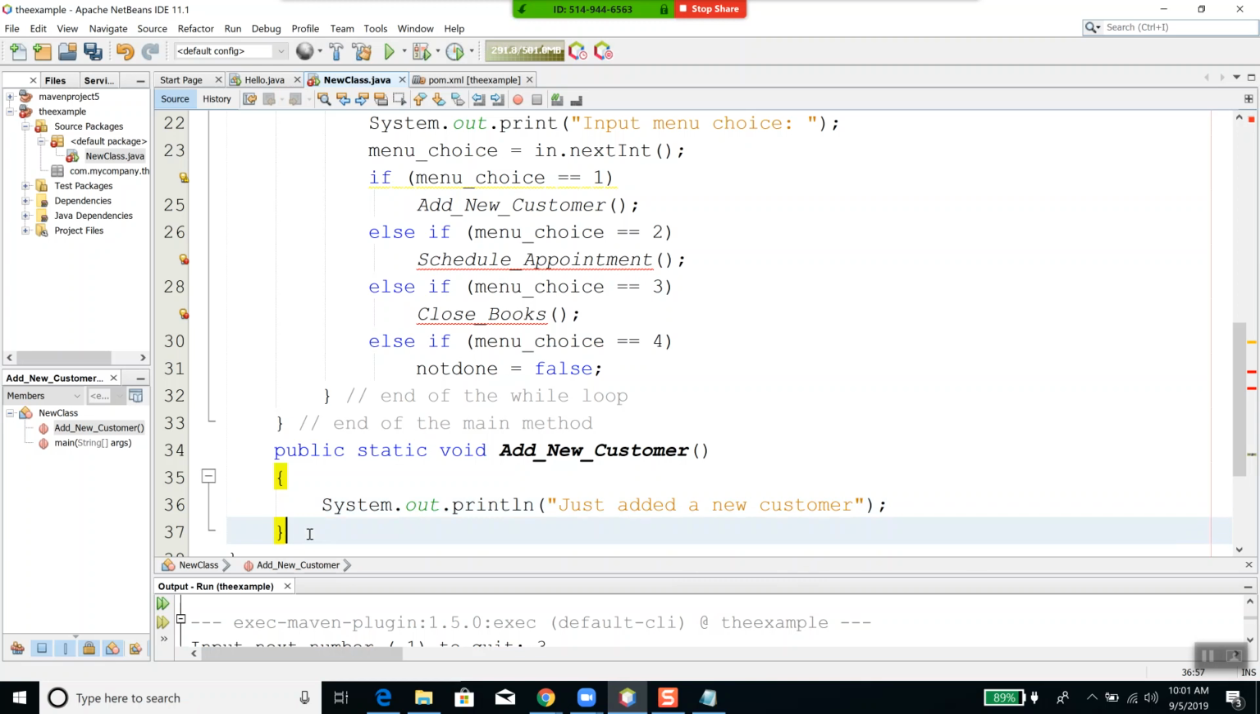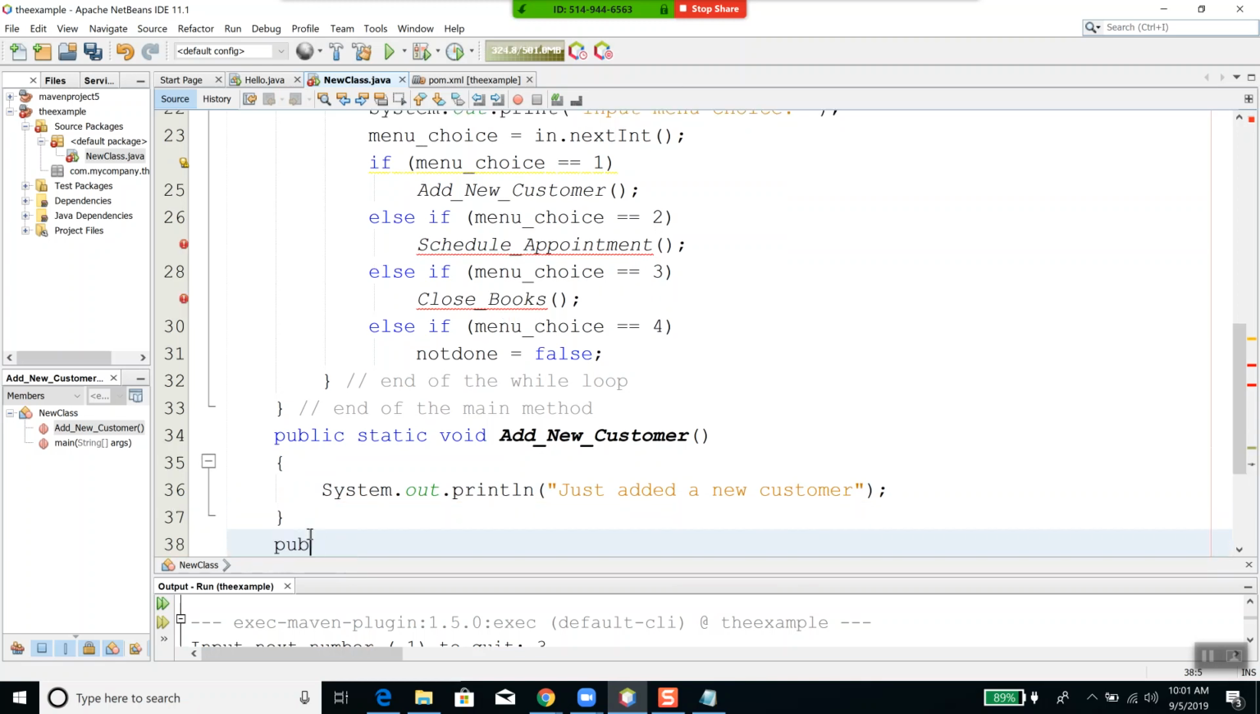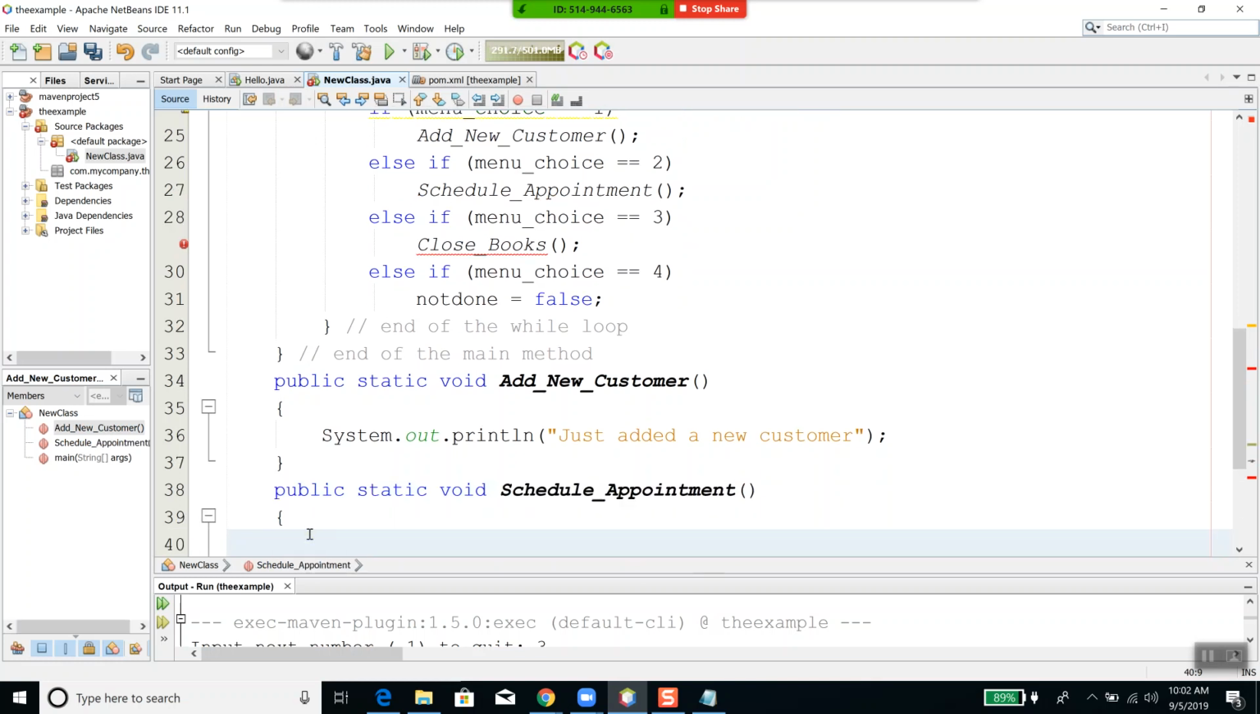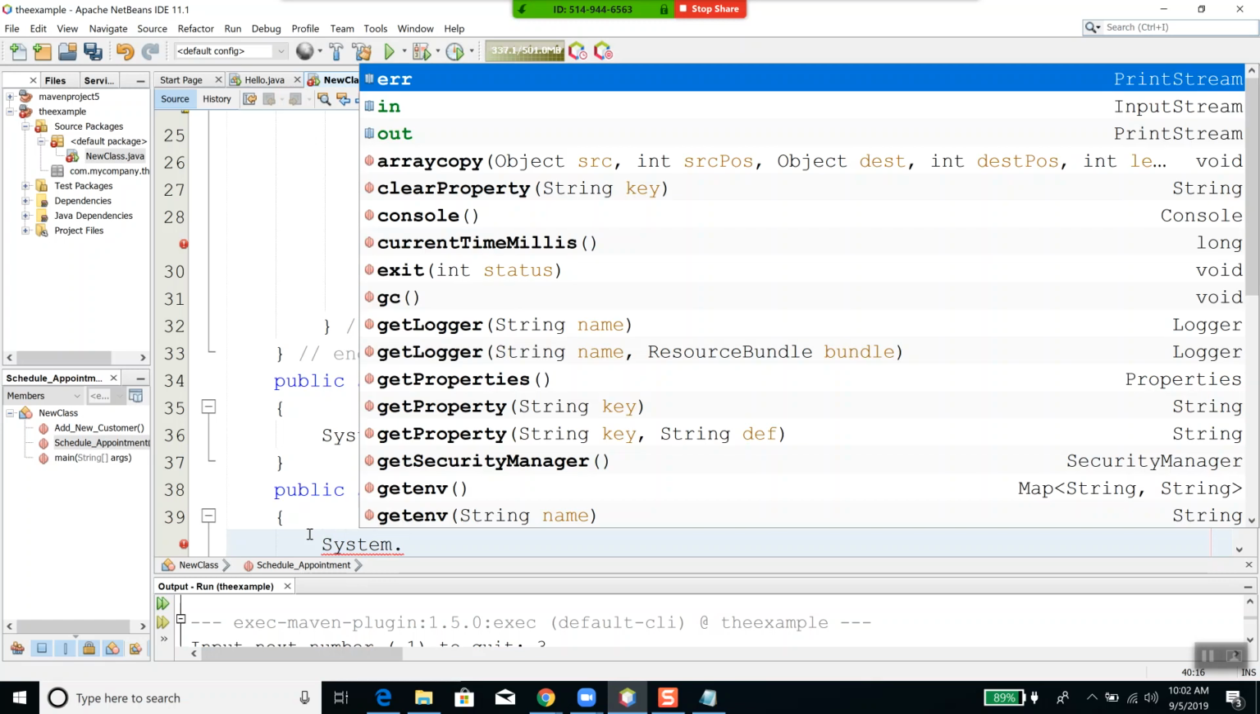Okay, so then I want another one. Public static void. This will be schedule appointment. Schedule appointment. And system.out.println.